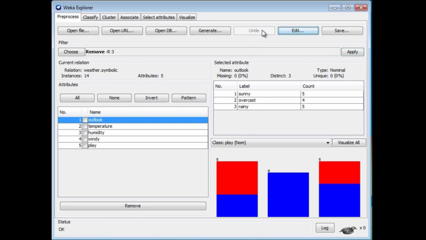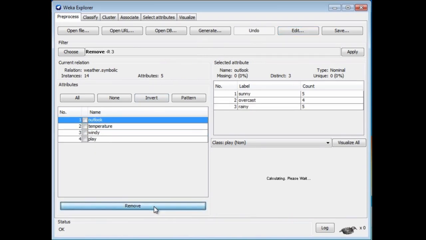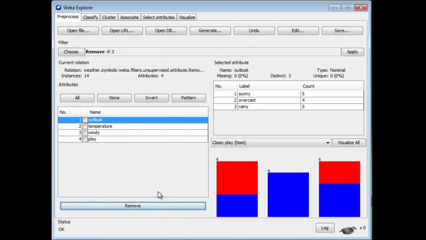Luckily I can undo the effect of that and put it back by pressing the Undo button. So that's how to remove an attribute. Actually, the bad news is there's a much easier way to remove an attribute. You don't need to use a filter at all. If you just want to remove an attribute, you can select it here and click the Remove button at the bottom. It does the same job. Sorry about that. But anyway, filters are really useful and can do much more complex things than that.